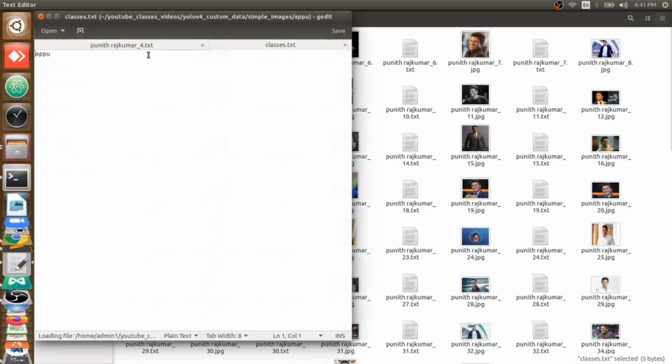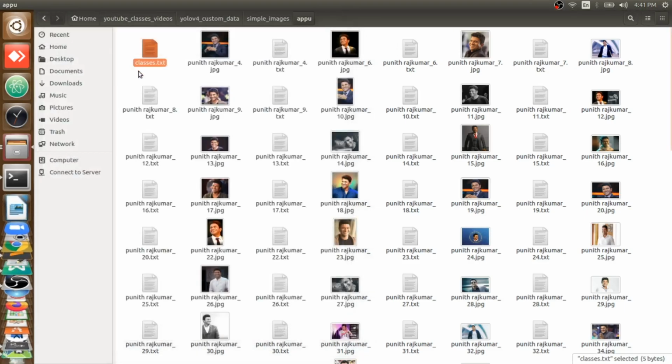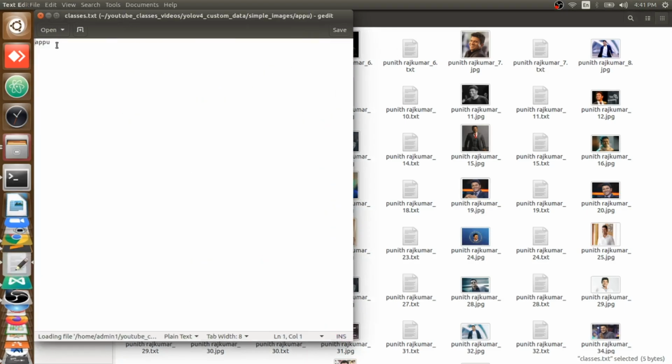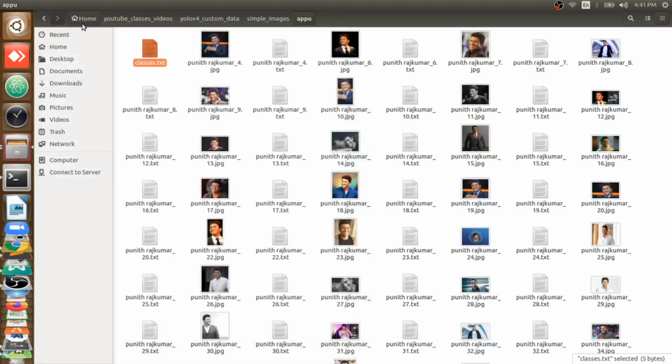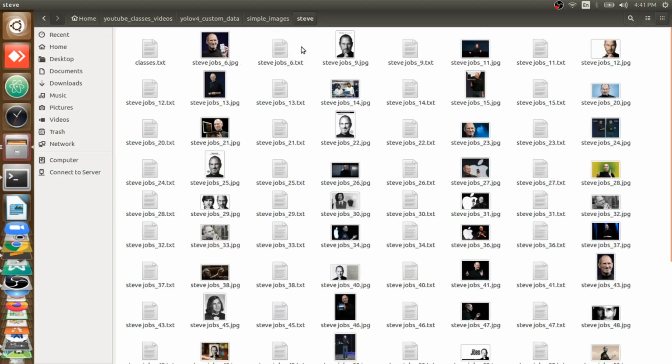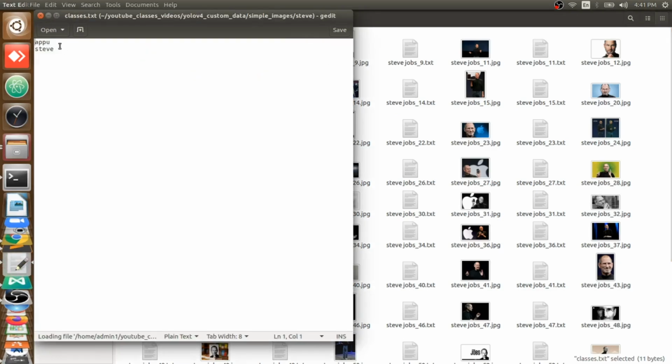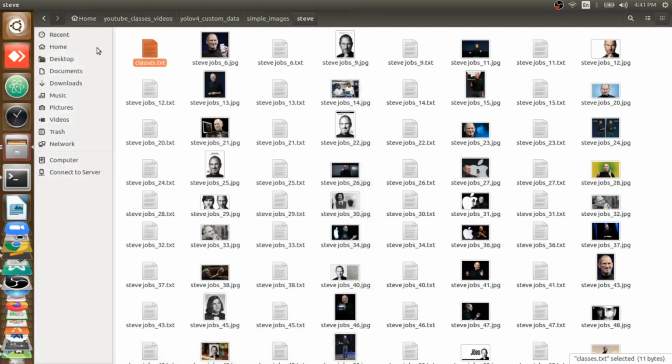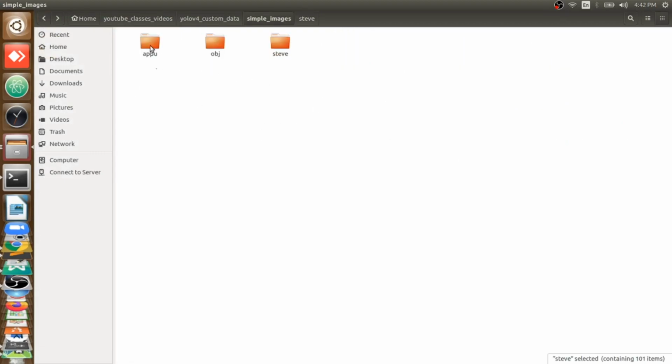Here you can see there will be another file called classes.txt, which shows Appu only. If you do the same again for Steve separately, you will get separate text files for all the images, and then classes.txt, but here you will get 0 and 1, because you already did Appu as 0, and second is Steve, which will be 1. You will get all the text files and image files in two separate folders, one is Appu and one is Steve.